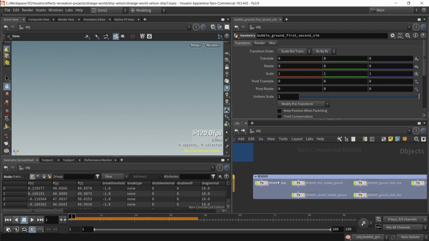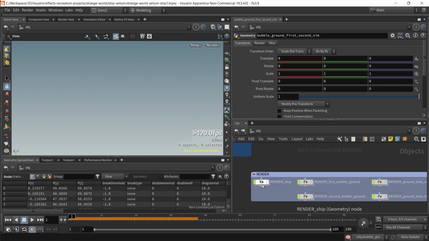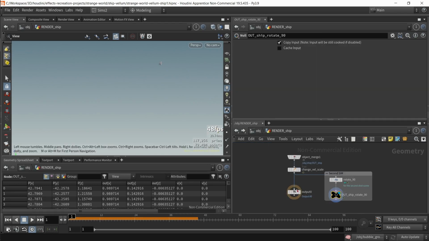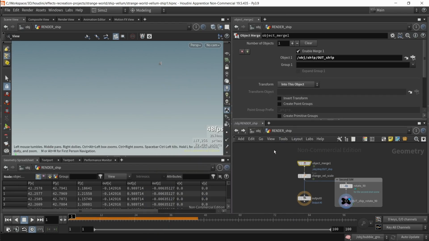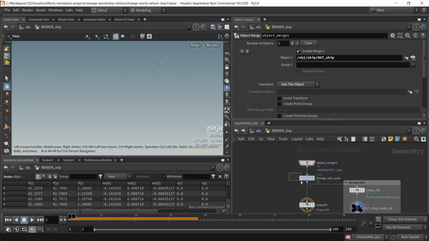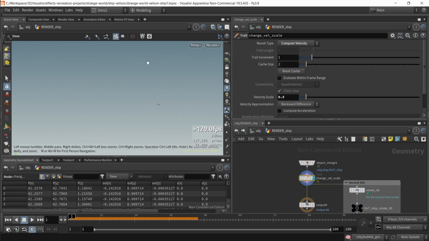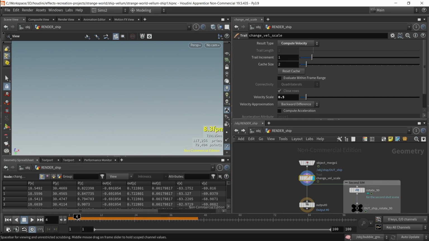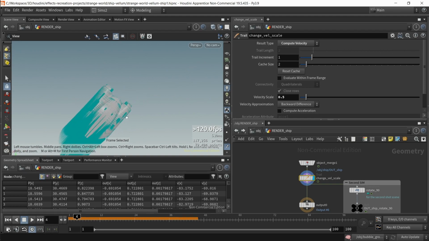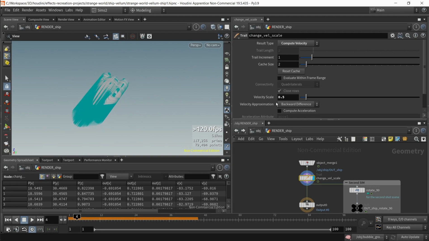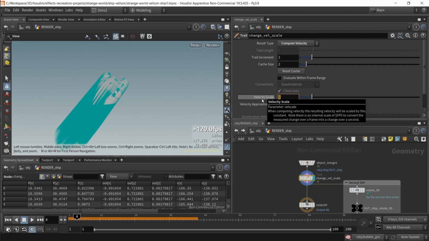In the object level I have render nodes and geometry nodes, which basically use object merge. Only on the ship I have computed a velocity field. This is purely for motion blur, because by default the ship doesn't have any motion blur, and this trail SOP allows me to add it. And I have also changed the velocity scale, because by default it was too large for my taste.